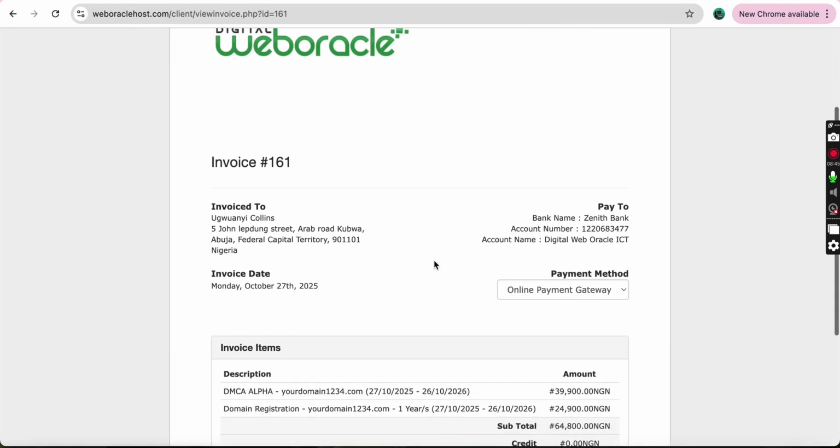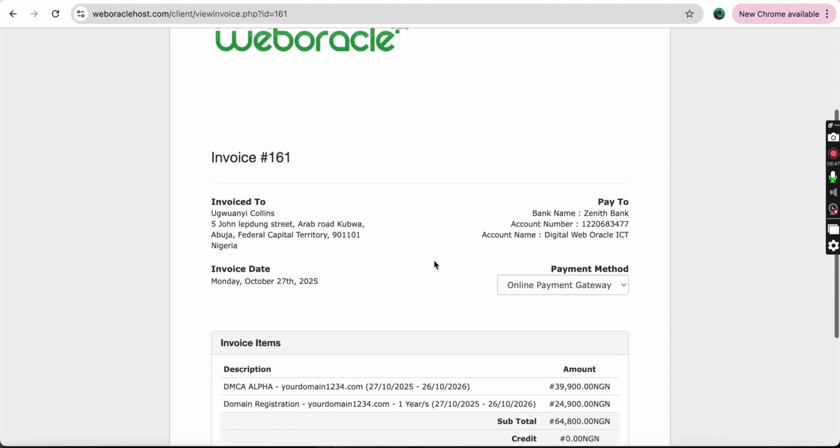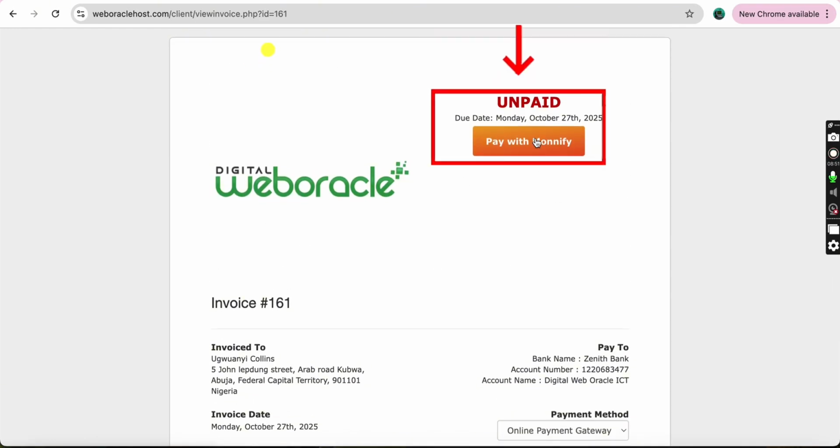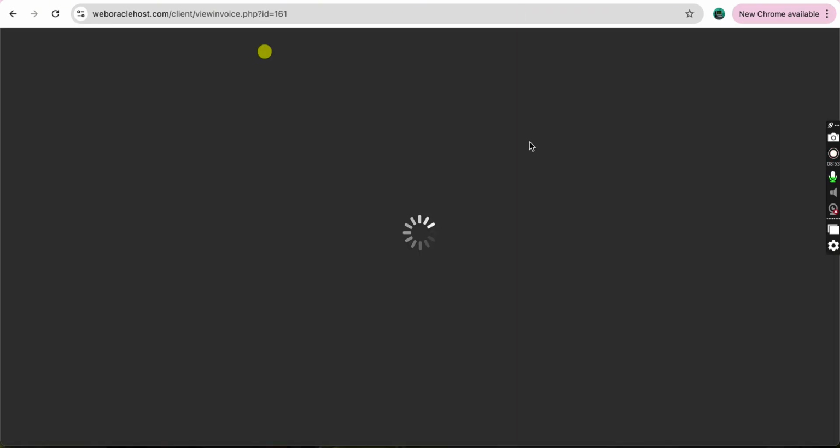So as soon as you are here, the next thing you have to do is forget about here, since you don't want to make a manual payment, just use pay with modifier, right? Click on pay with modifier for auto payment. Wait for it, stay patient.